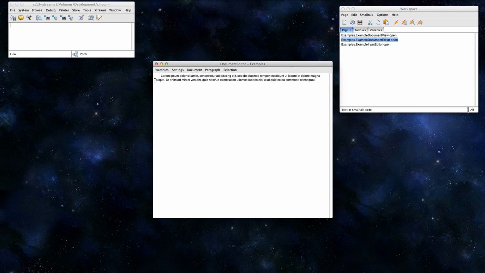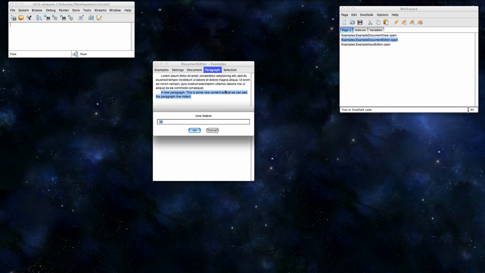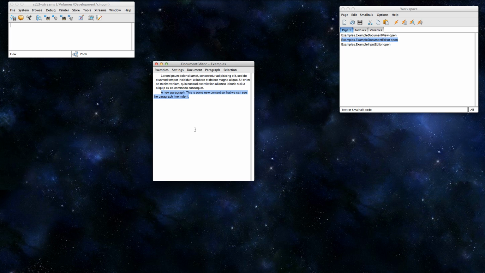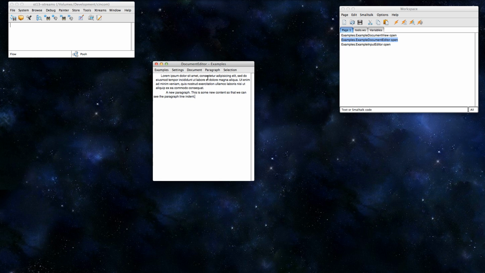Indenting. So here we've got a paragraph style that specifies an indent on this edge here, but also a first line indent. So if we make a new paragraph, let's make the window smaller so we don't have to write as much content. This is some new content so that we can see the paragraph line indent. Right. So now we have that. Let's go and edit this paragraph, and we'll change the line indent to 1. And you see that affects that first one there. And if we change the first line indent, we'll make that 50, and that'll push that one out even further.